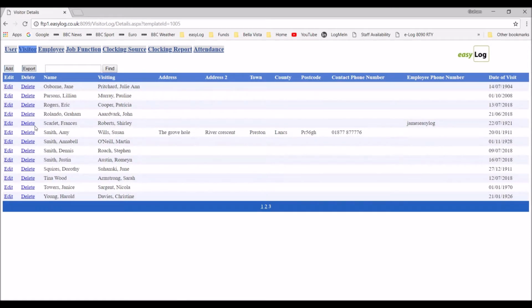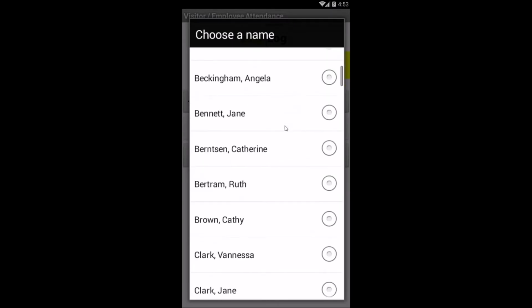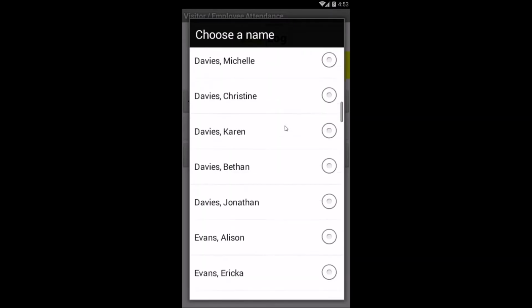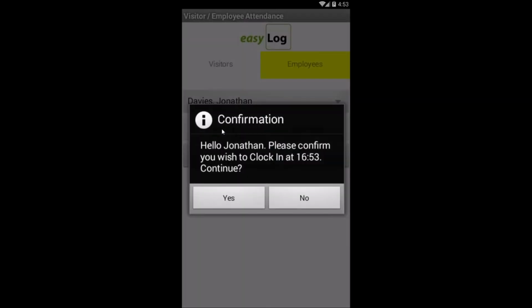So let's now take a look at that app. Okay, so let's now view this from the perspective of the employee, the visitor using the system. So here we are looking at the app running on a tablet PC, and you see it defaults to the yellow banding over employees. So if I'm an employee arriving for work, I just select my name from the list here. So I'm Jonathan, and I'm arriving for work, so I then just click on arriving.